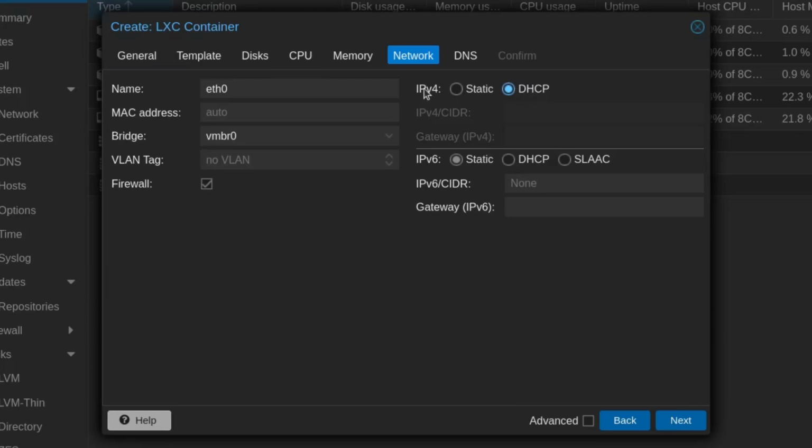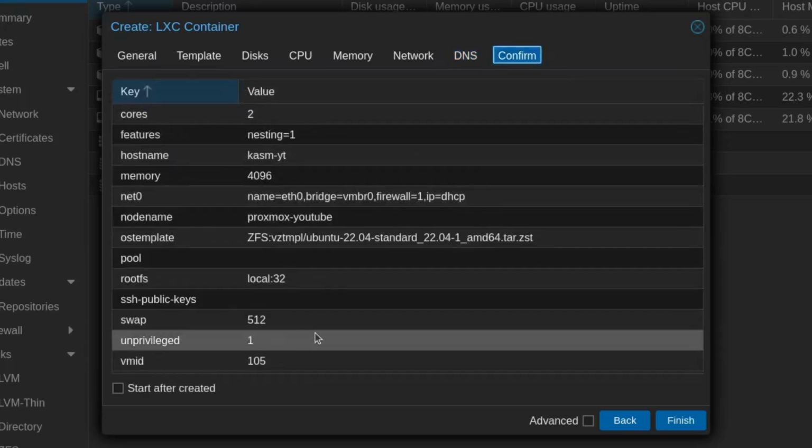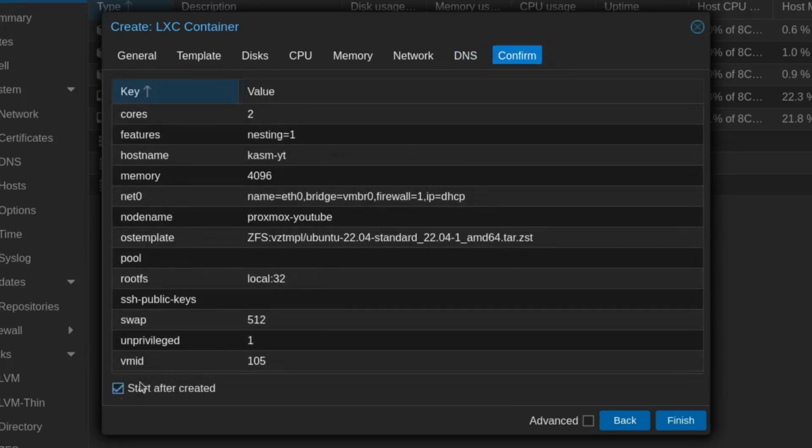Under network, I will choose IPv4 to be DHCP and obtain an IP address from my DHCP server. IPv6 is not that important for me. DNS, I'll leave to use host settings. Under confirm, it gives me a list of all the stuff I selected. I'm just going to click start after created and press finish.